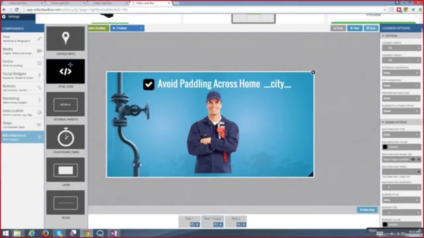You can also put in HTML code. You can put a link to an external website if you wanted to. Countdown timers and different layers as well. So all these different functionalities allow you to customize these video lead boxes any which way you want.